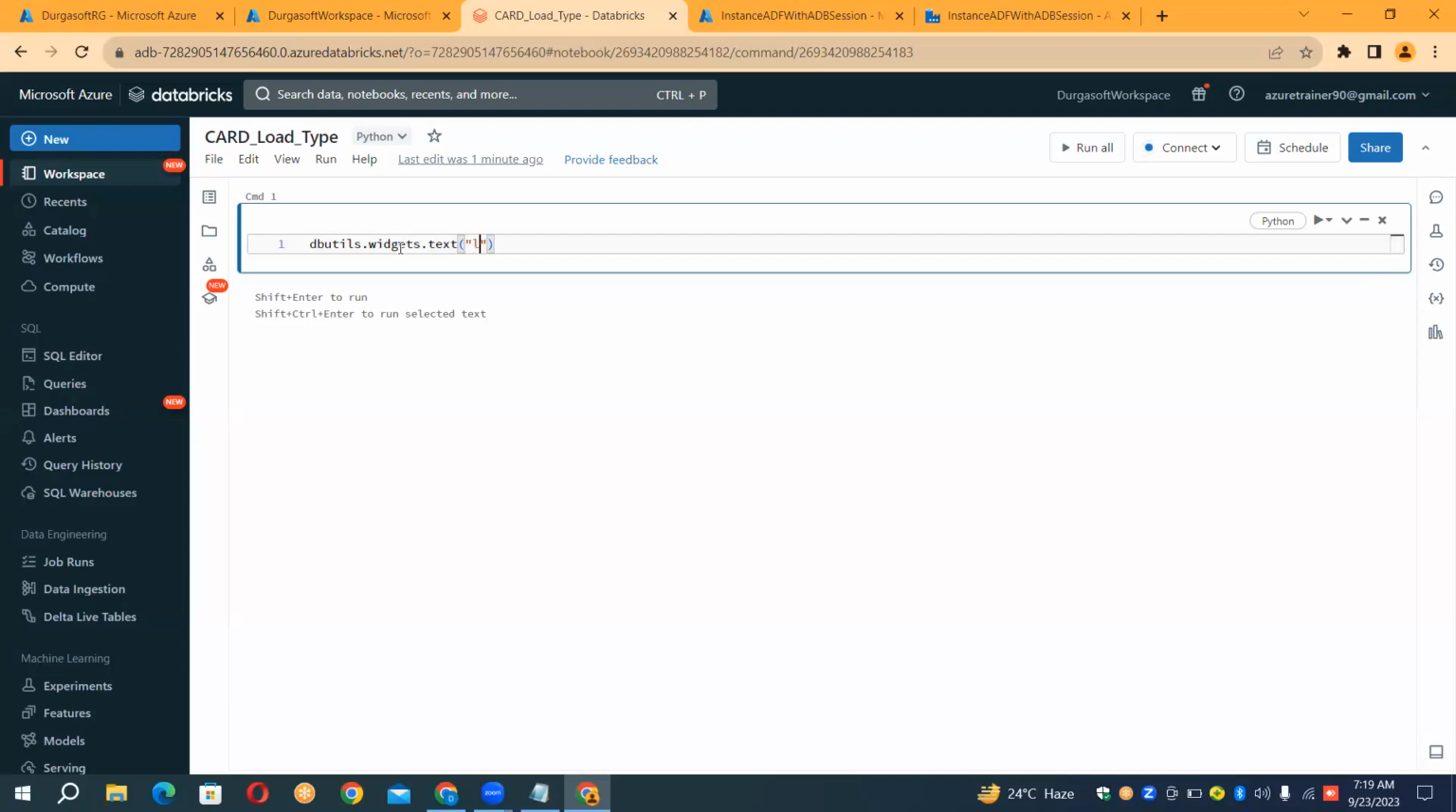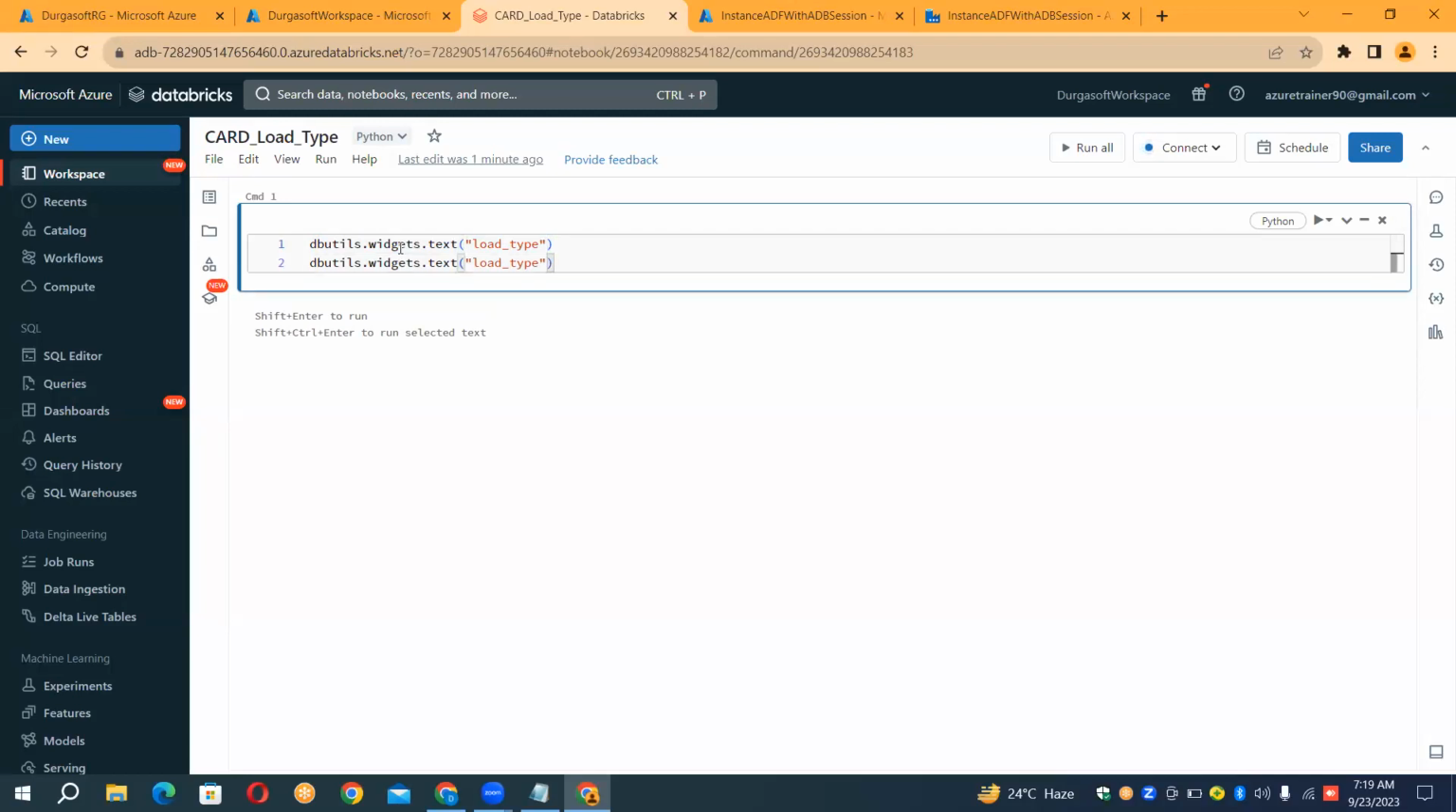I'm using load underscore type. I'm creating it, everyone. And in the same way, I want to create one more parameter with a name called process underscore date.